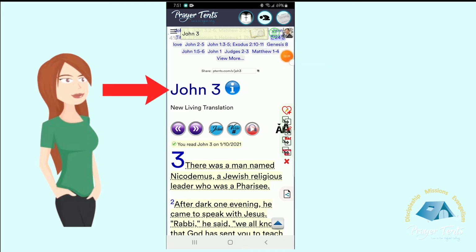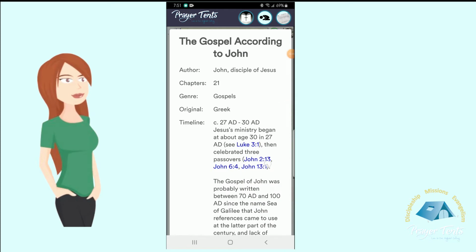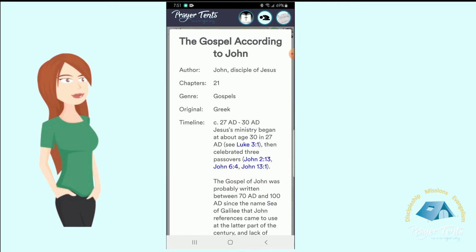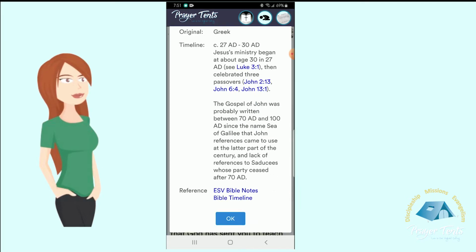Then you have the book and chapter header. On its right is the info button for the book that you are on. As you read, you may find yourself asking, when did this happen and who wrote it? This button provides a quick link with brief information with links to dig in deeper.